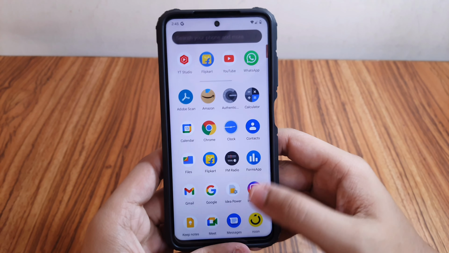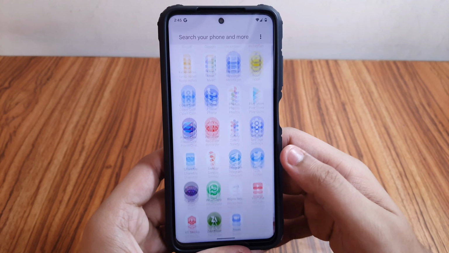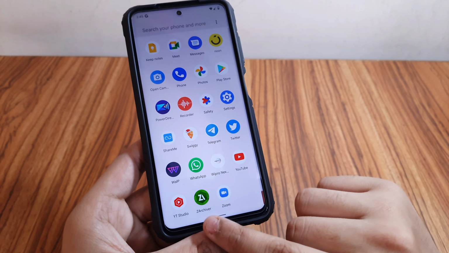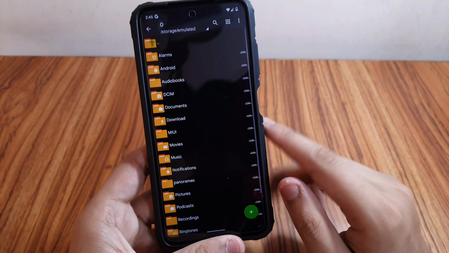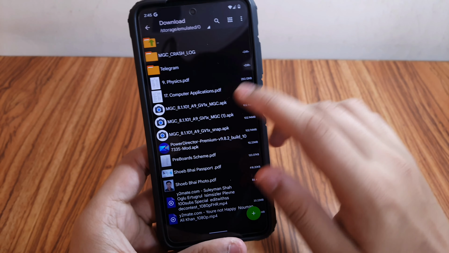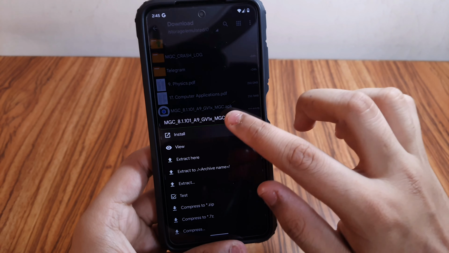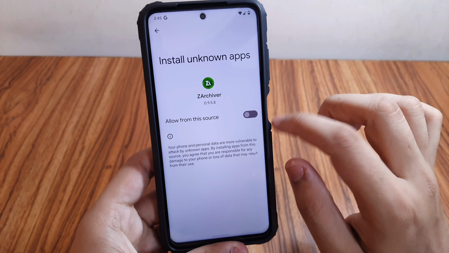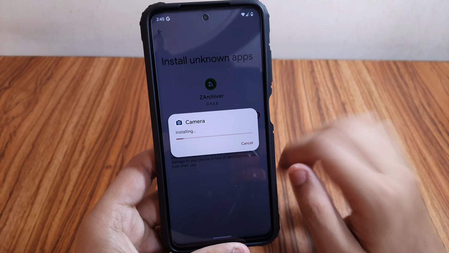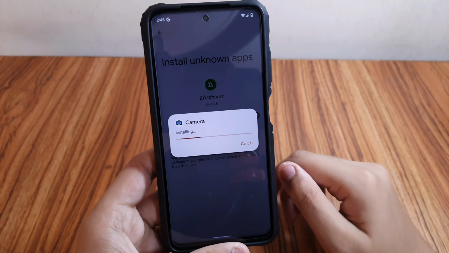What you need to do after downloading all of that is go into your file manager. In case you don't have a file manager, download an app called Zarchiver. In Zarchiver, go into downloads. In downloads, you need to install the APK which you have downloaded. So just tap on install, give it settings, allow, and then install. It does take a bit of time to install the APK of Google camera.